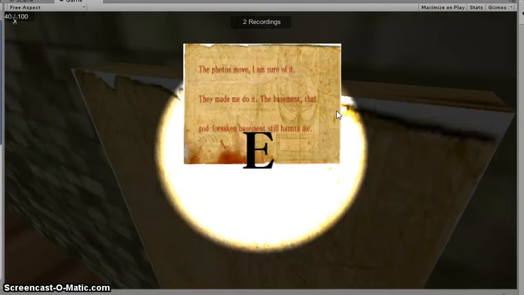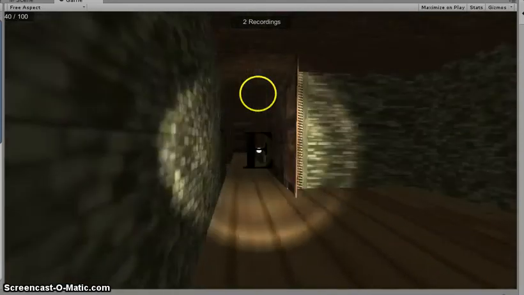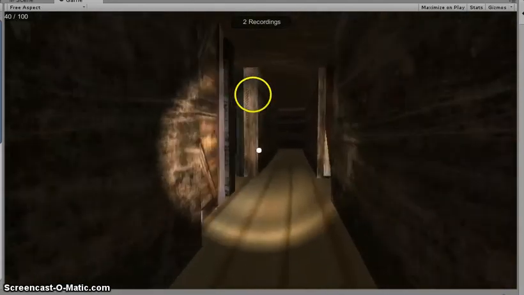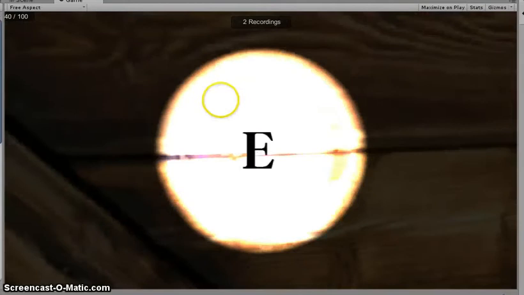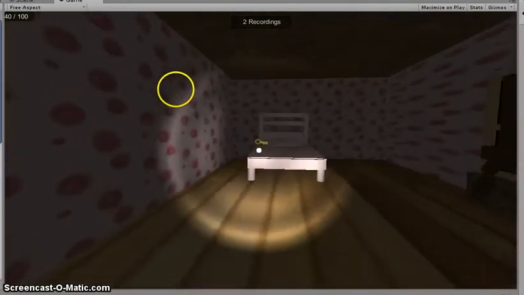"The basement, that godforsaken basement still haunts me." So we'll go to the basement now. I assume that's the way to go. But we still need the key. So let's go. It must be in the girls' room. It's the last room. So, here we go.